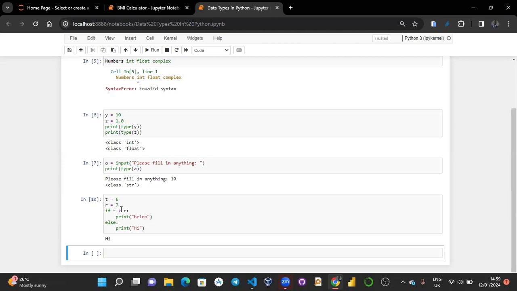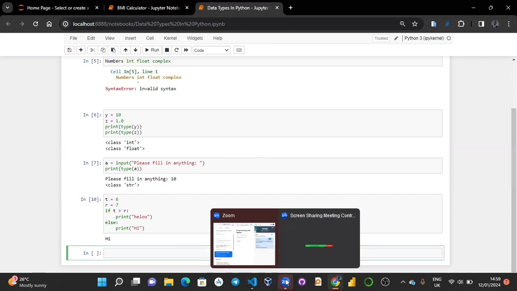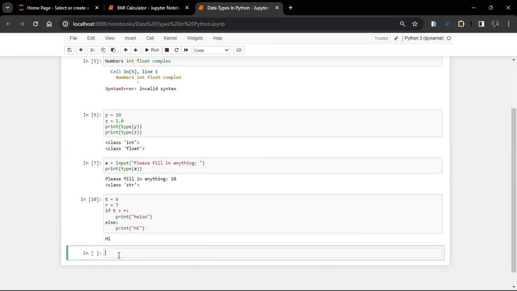And if at all you have many, you can use if, and then else if, and then you use else. Let us try with an example here.